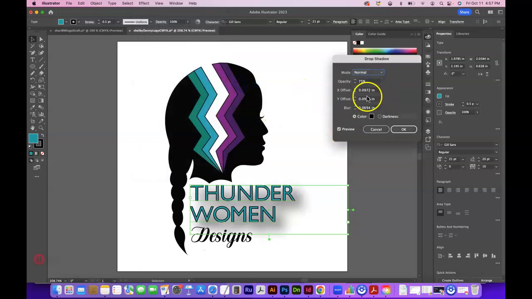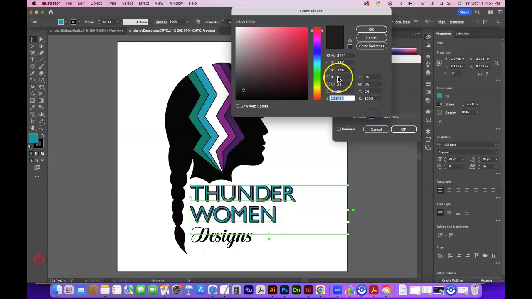Make sure the preview's on. We don't want it to be blurry. We want it to be completely solid, and we want the offset to be pretty close to, let's see, not that close. Maybe a 0.125. Check that. That's still too, like maybe 0.125. There. And then the color, we can change that.